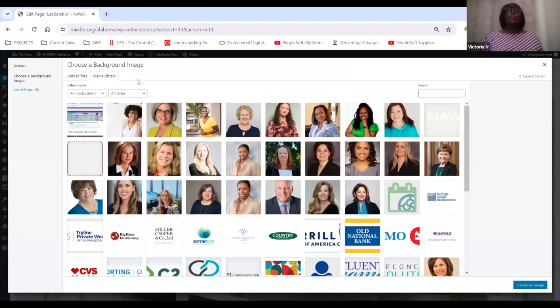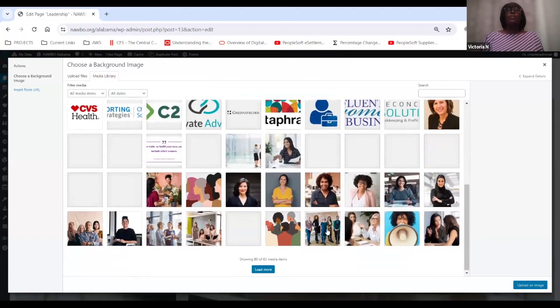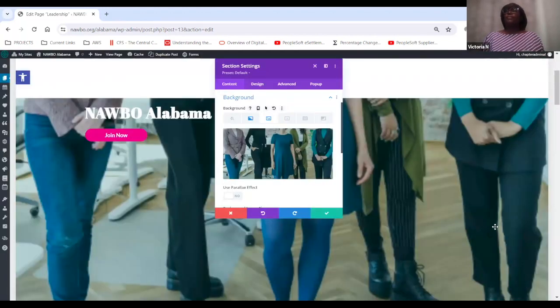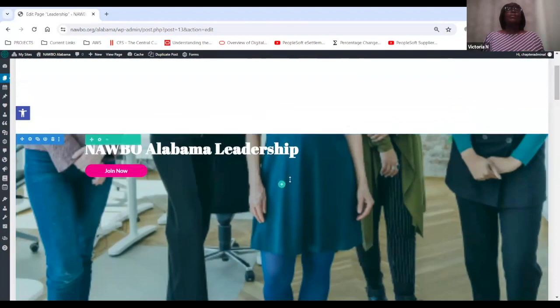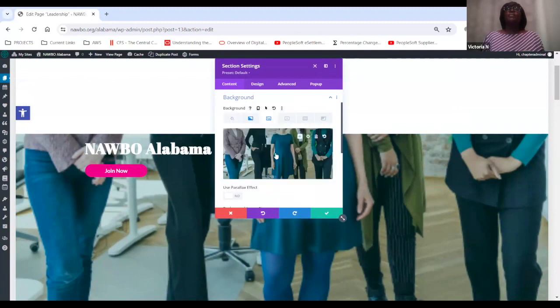And then your media library appears. You scroll down to an image that you want to replace that with. So let's say you want to replace it with this one. You click, and then you upload the image. Okay, so it's not looking good. You have to change it. So if you want to change that, click here. I think the copy is not right. So double click.